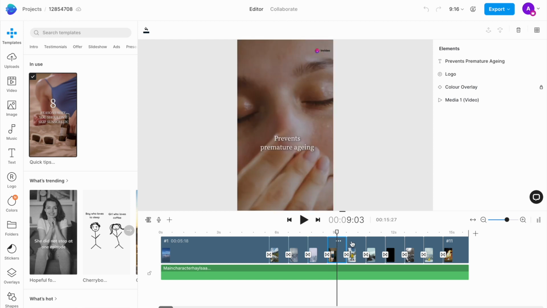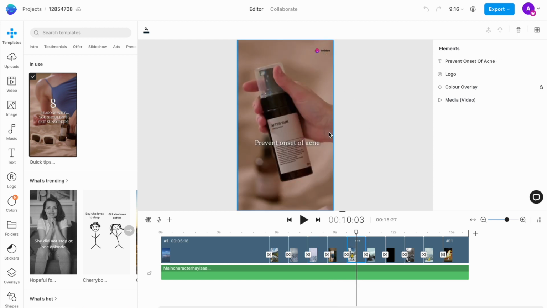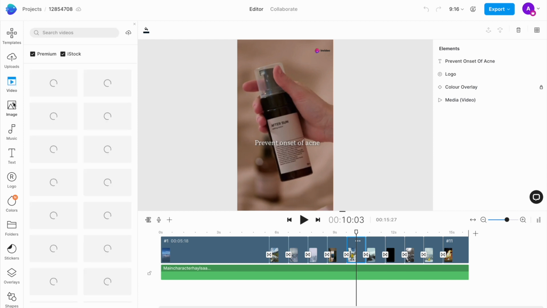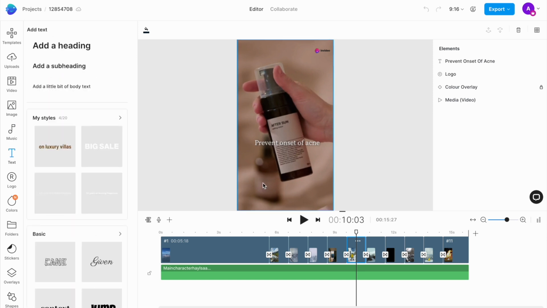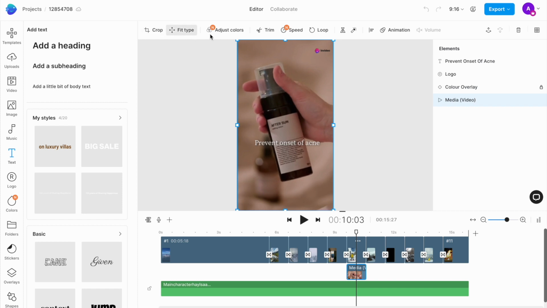All the scenes are synced to the music and you can individually edit each one by moving around and changing the elements in each scene, and changes in one scene will not affect another scene. On the left, you have the entire assets library from where you can choose any asset such as stock, videos, images, music, and text to add to your video. You also have a menu on top of the canvas that changes depending on the element you've selected.